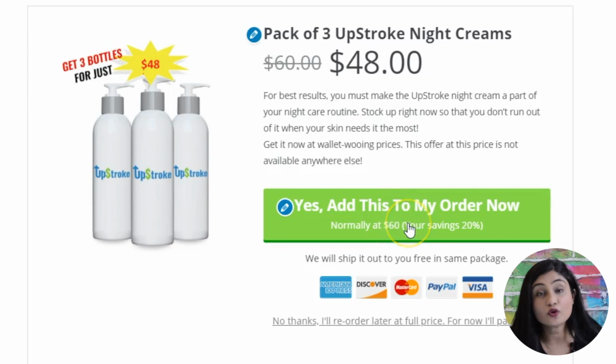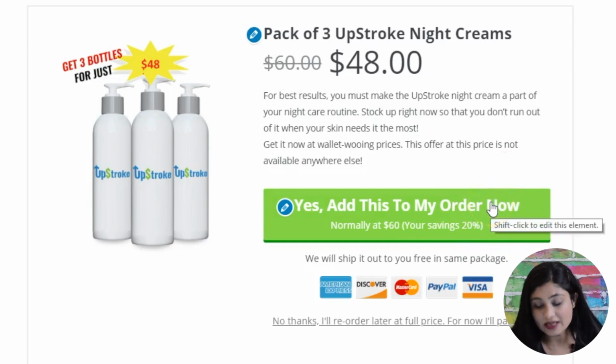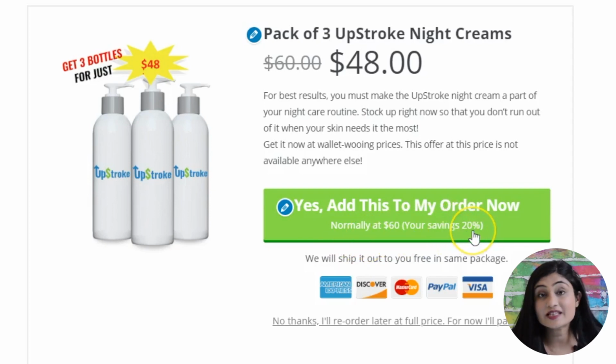In this case, it follows two things. Number one, the button text is in first person: "Yes, add this to my order now." Using "my" personalizes this button and also increases its persuasive power. Try it; "my" works more than "you" does, or "add this to your order." The second trigger that this pulls off is the "now." It reinforces the value of urgency, the value of taking action right away. Also, there's a sub CTA here, which gives them another reason to click the button: "Normally at $60, your savings 20%."